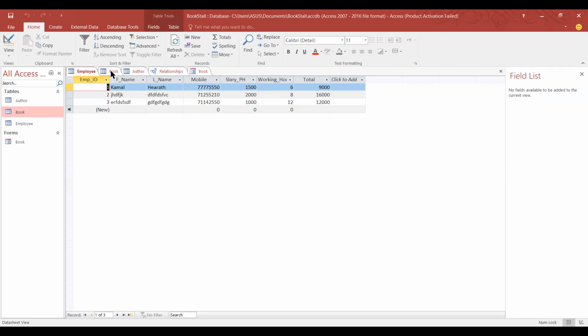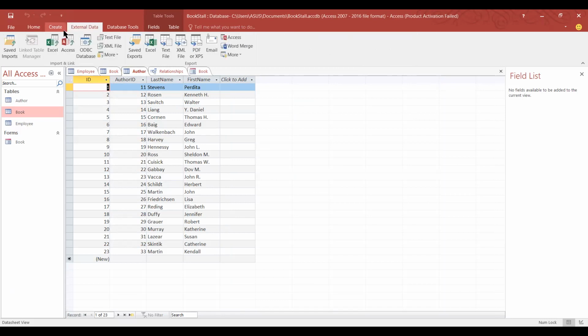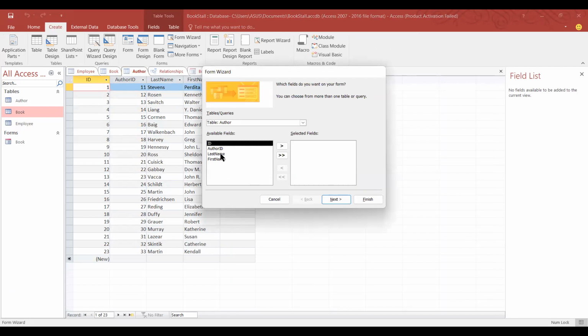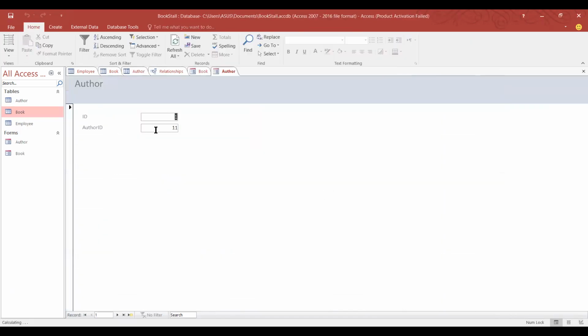Likewise, you can create another form for author. If you are going to create a form for author, how to create the form? I go to create, and you can see again form wizard. I wanted to get first name and the author ID. And next, finish.